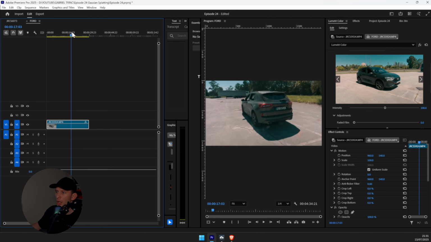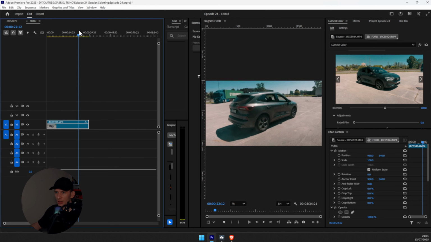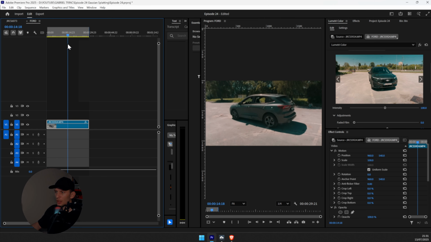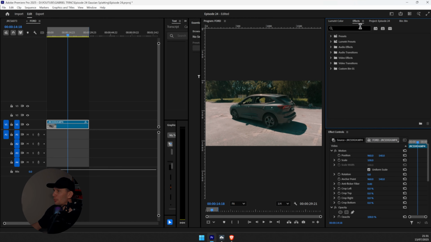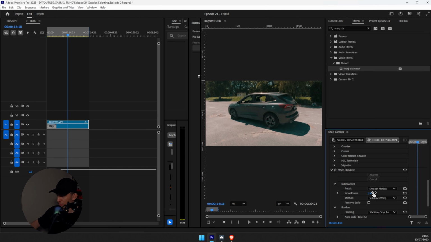Cool. So now what you need to do is export this as an image sequence. Don't worry, we're gonna do that together. But I think I wanna put a warp stabilizer just a little bit on top and add smoothness of 1%. We don't wanna affect too much the image. We don't want to crop in so much that we're gonna lose details. We want just a little bit to stabilize the image. So 1% smoothness, I think it's gonna do a great job.